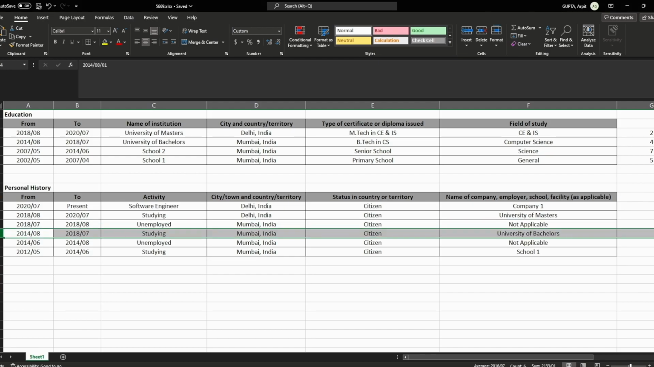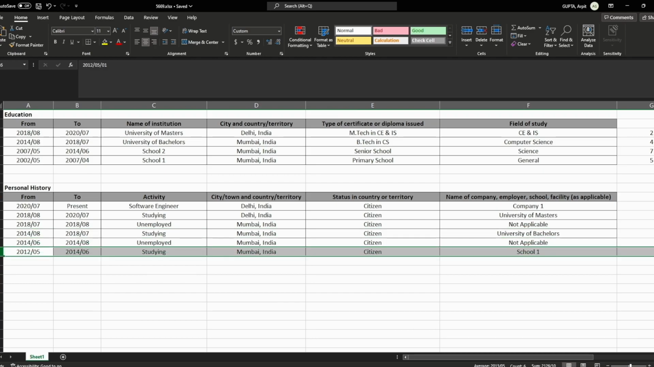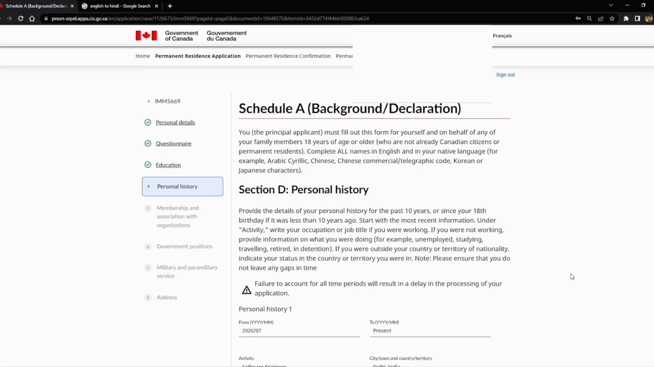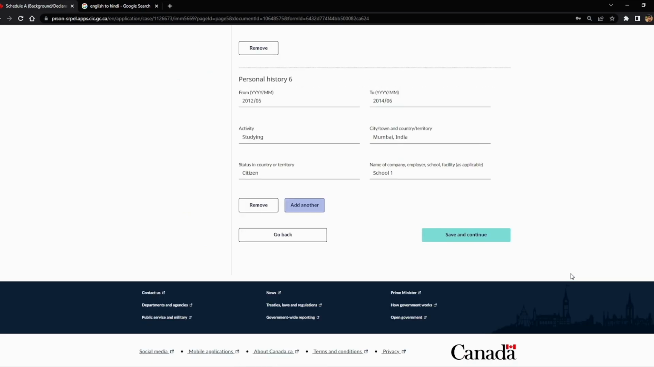And then 4 years for a bachelor's, and before that 2 months at home when she was waiting to join the college. And before that, I provided her schooling details as well, because we have to provide the last 10 years of details. Just double check that you don't miss any time period. Hope this is clear, and now I will fill this information into the form. So I have filled all the information in section D, and once you are done, you can just click on save and continue to move on to the next section.